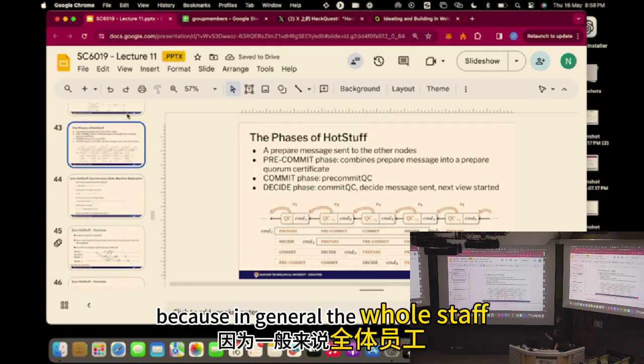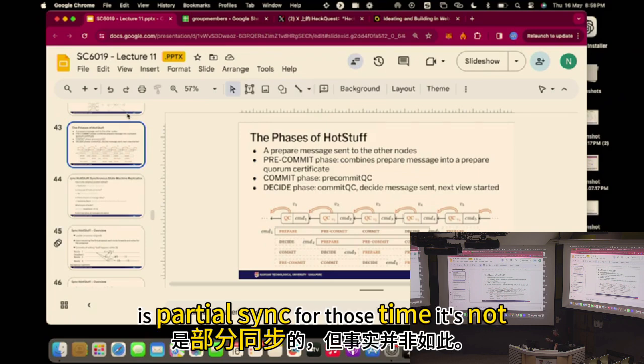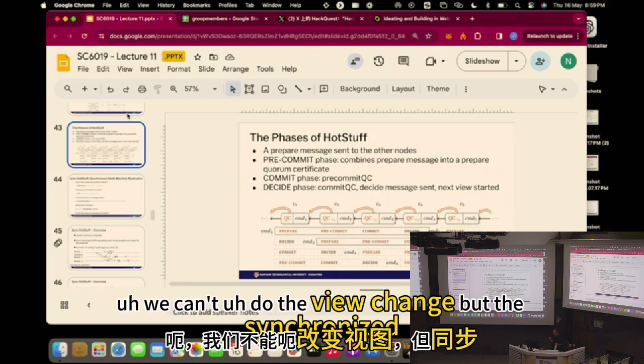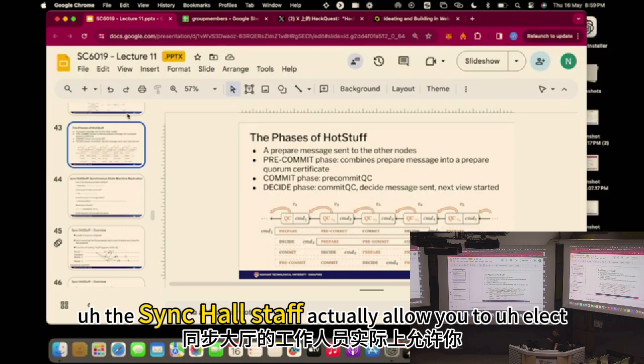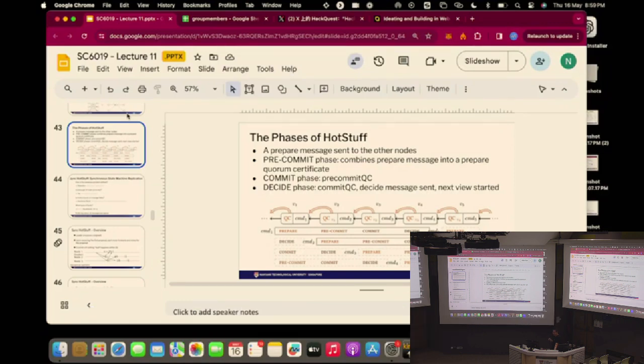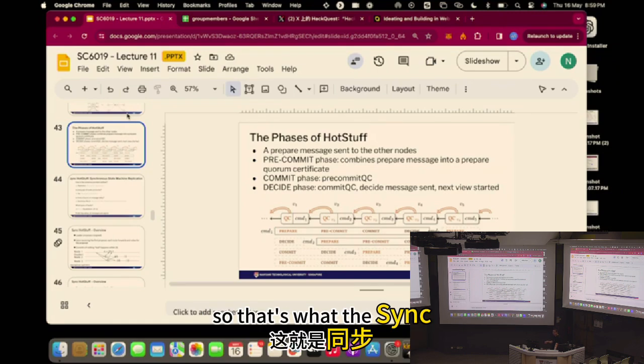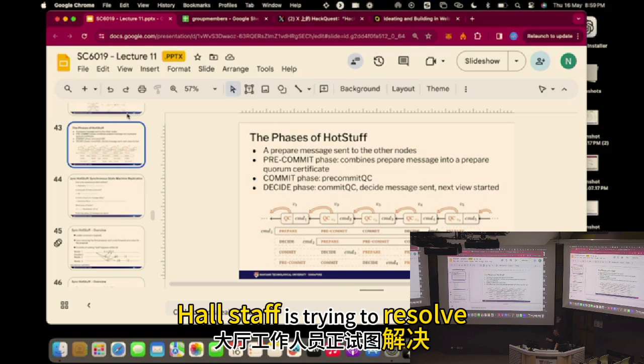Because in general, HotStuff is partially synchronous. For those times, it doesn't enforce synchronization for the QCs, so they can't do the view change. But Sync HotStuff actually allows you to elect the new leader within a bounded time. So that's what Sync HotStuff is trying to resolve.